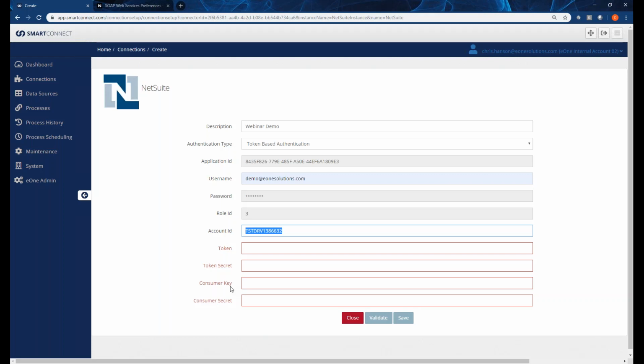So I'm going to use a combination of building a new one and using an existing one that I've already copied the information out from, just so it doesn't take a massive amount of time to step through it. But we'll walk through looking at both the consumer and the token options here.